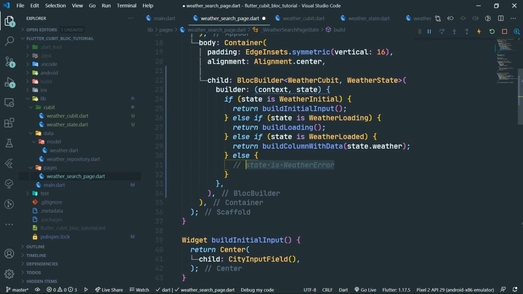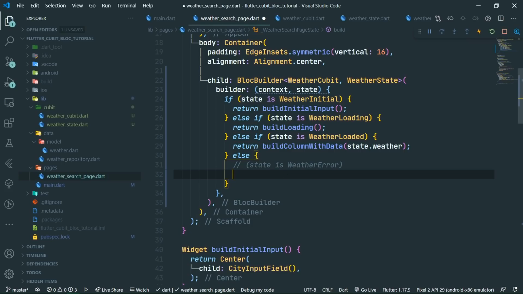Right, let's put this into parentheses. Then we want to return again buildInitialInput, because in the case of an error, we're just going to show a snack bar, which we are not yet showing, but the UI will basically look the same as if it was an initial state that was emitted. But again, we want to show a snack bar.